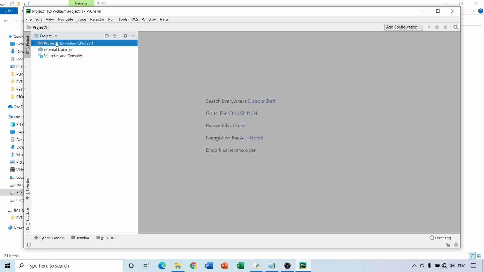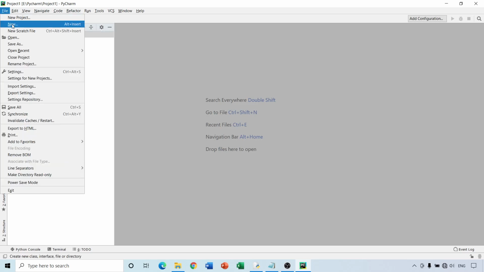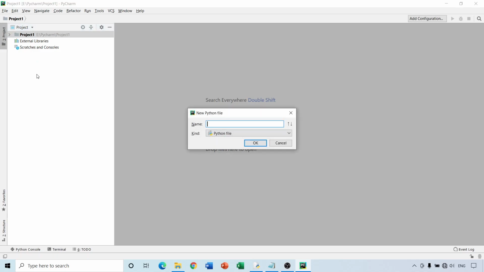So now what we have to do is, here I have selected a project, and then if I want to create a new Python file, I go to file, new, and then I will have to select Python file. So once I select Python file, it will ask the name of the file. Say I will give pyramid pattern, and that's it.